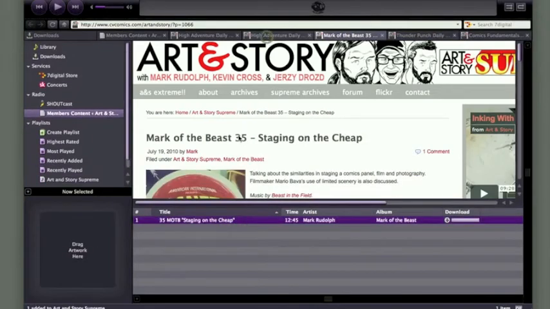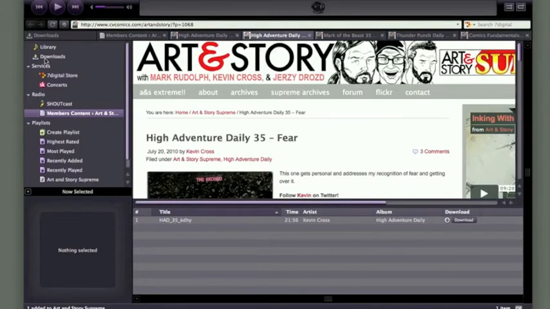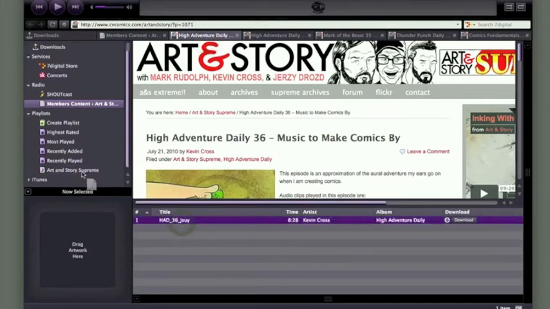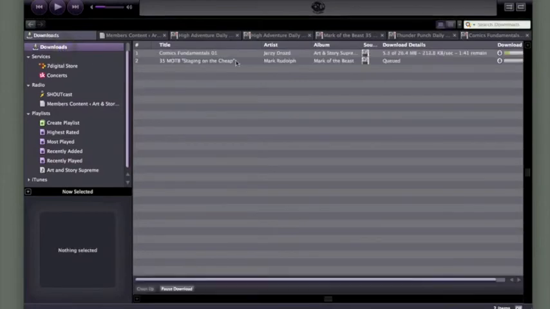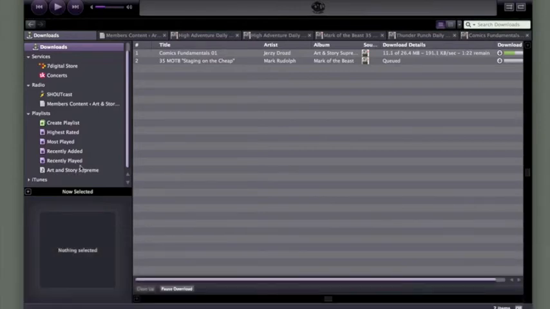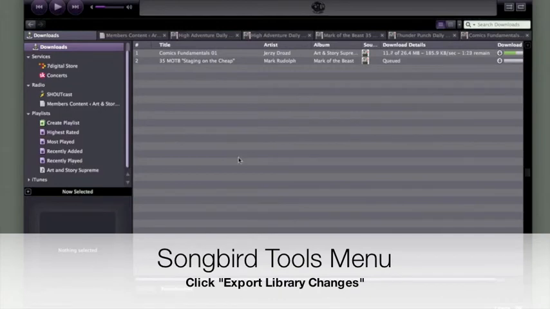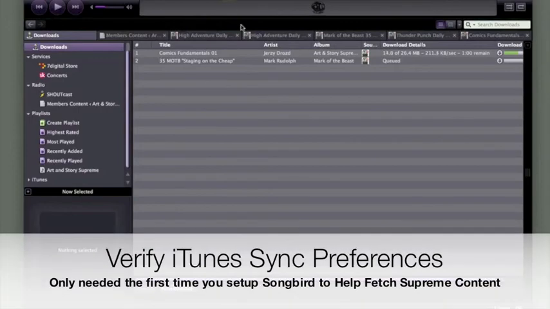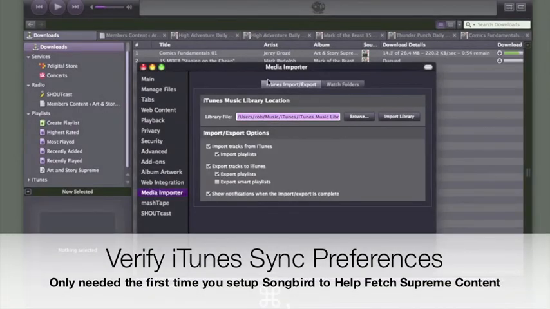and as I do this, you can see the downloads link gets busy. Once I've fetched all the content that I need, I can visit downloads and see the ones that are still in progress. Once these finish downloading, I will have that fresh content in my playlist ready to synchronize with iTunes. So then all that's left for me to do is go to the Songbird Tools menu and click Export Library Changes.